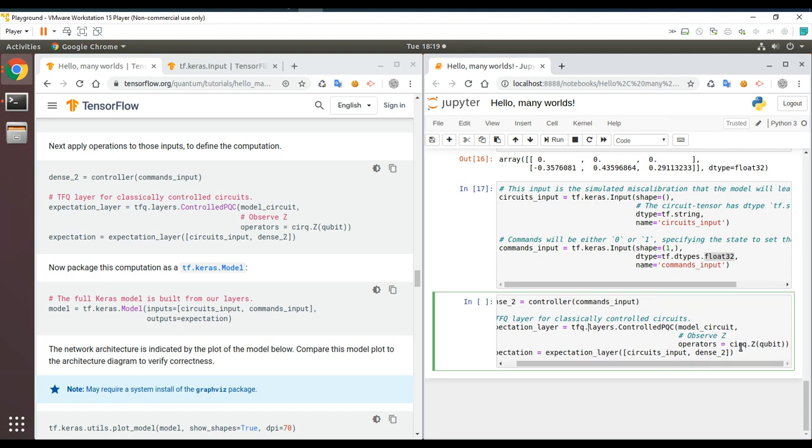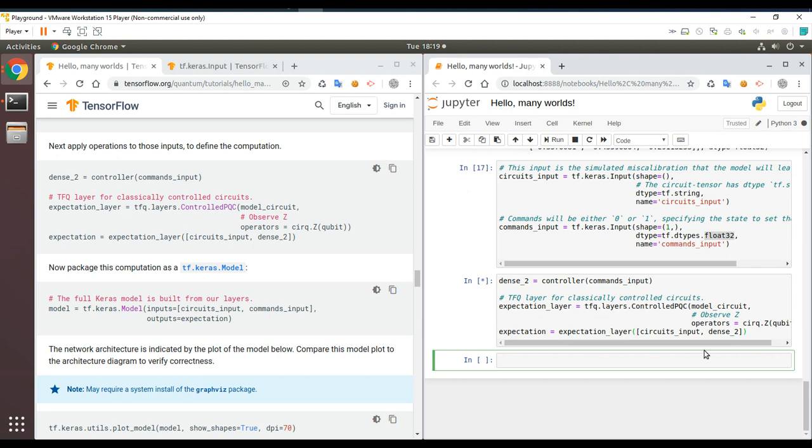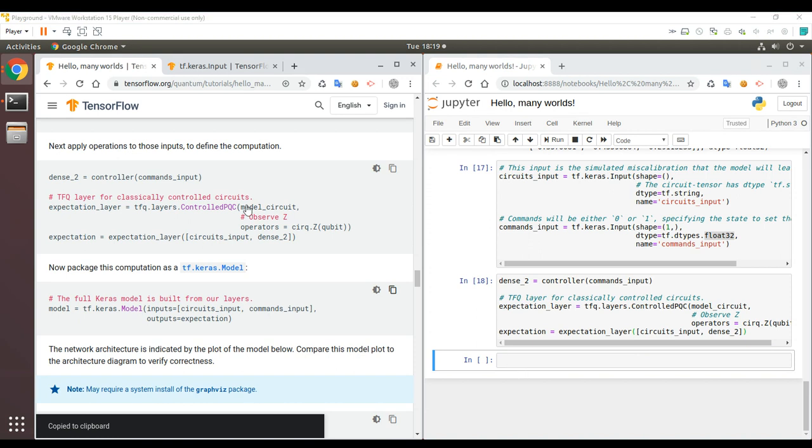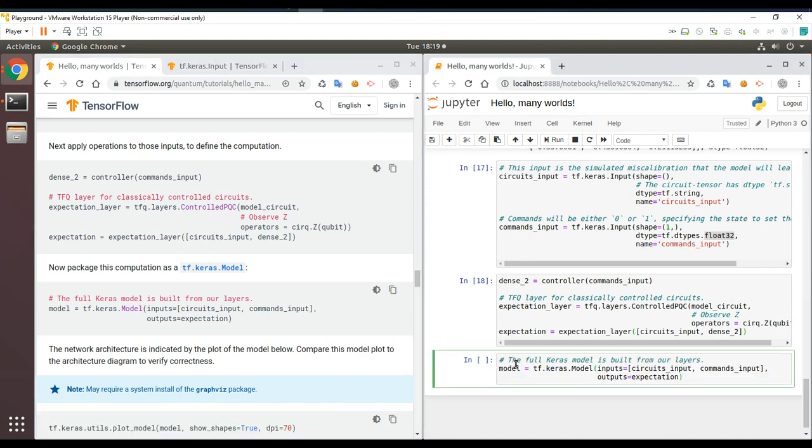Model circuit, observe Z, expectation layer. What? Now it packages the computation as a model. So we're actually building a model? Okay, that's how we're building the model. This is basically the TFQ layer for classically controlled circuits. The expectation layer equals ControlledPQC.